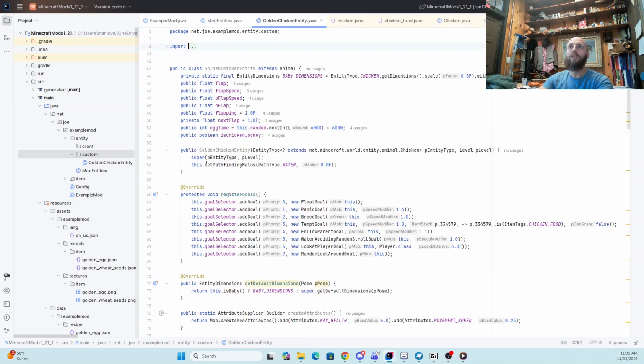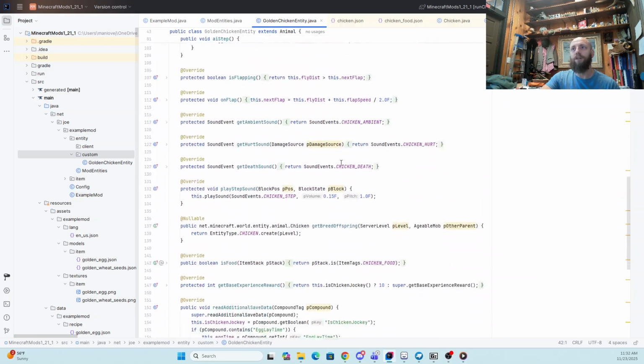But you know what? Let's just collapse all of our imports and then we don't have to worry about it. We could spend a second and very carefully copy and paste all the imports out of chicken again. That's probably a good idea. I'll do that off camera. So here I've got my chicken default code.